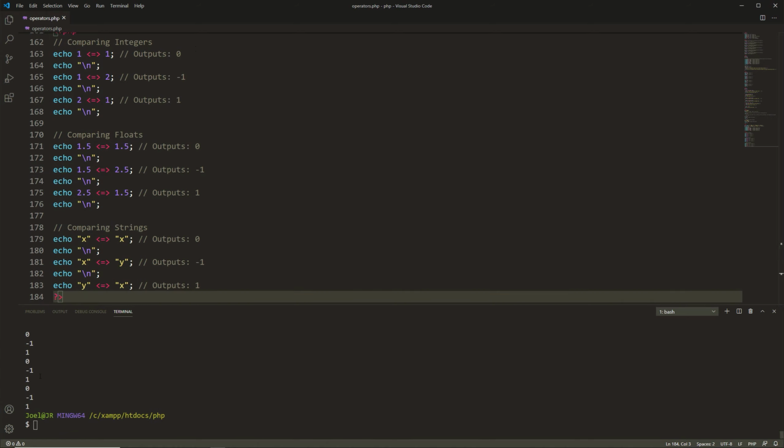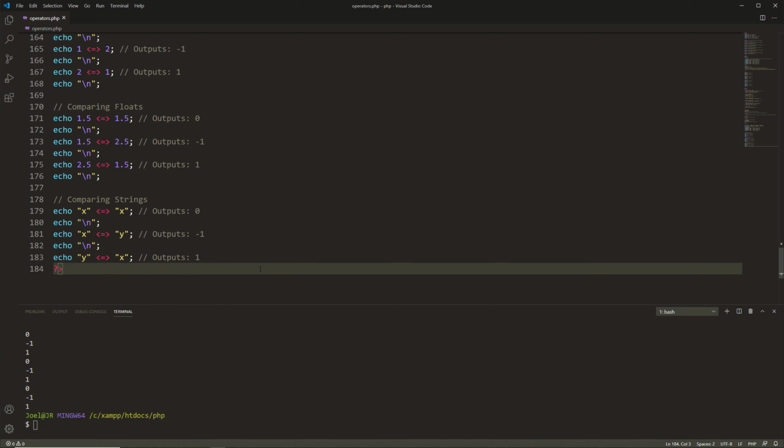So the same thing with floats. We get 0, -1, and 1. And then with strings, it's comparing the two strings together. X is equal to X, so we get 0. X is not equal to Y, and X is actually less than Y, so we get -1. And then Y is greater than X, so then we get 1.